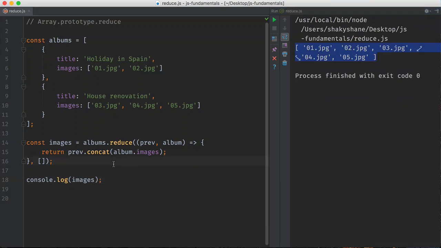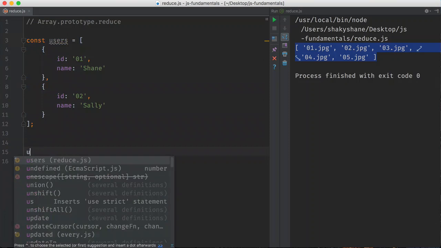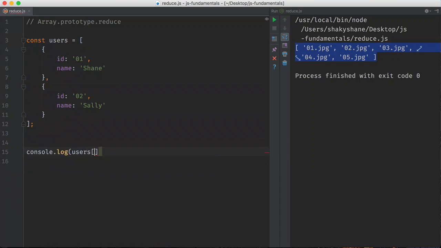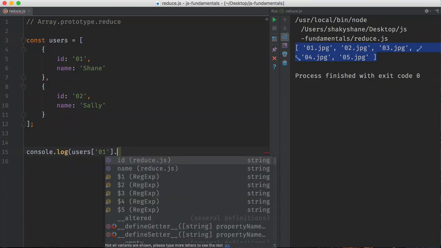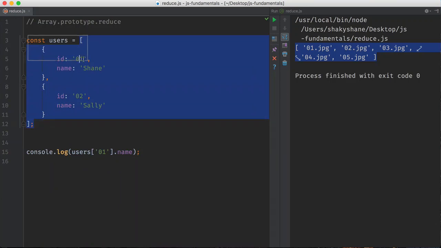We can also use reduce to build up objects. Let's say you have the following data. An array of users. Each object has an ID and a name. Now let's say that within your application you wish that you could access your users in the following way. Users, ID, and then name for example. But this wouldn't currently work because we're dealing with an array. So you would have to filter it first looking for the ID, and then you have to access the first result of the filtered array, and it can be tricky.